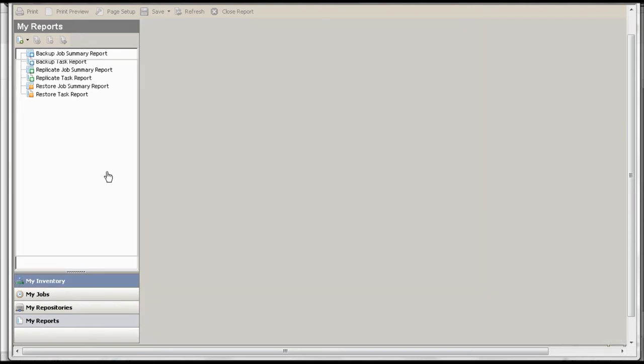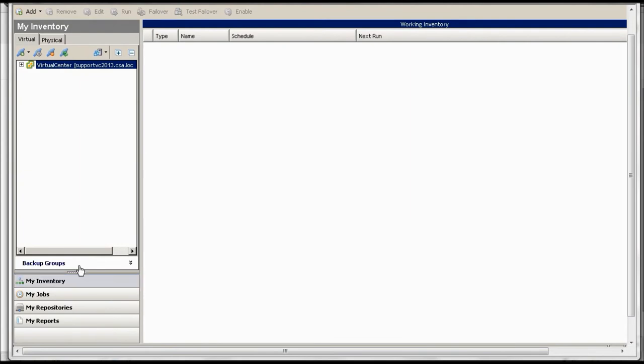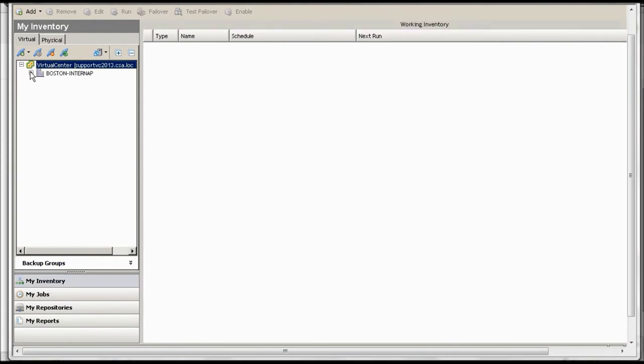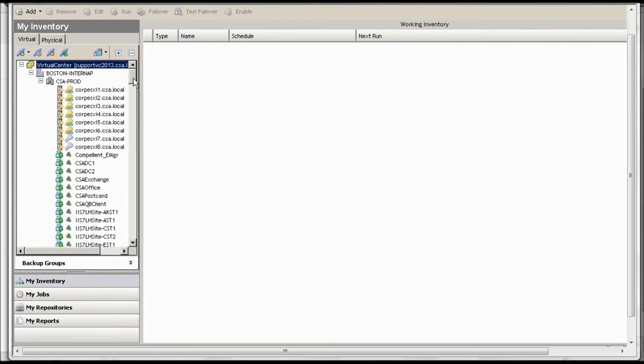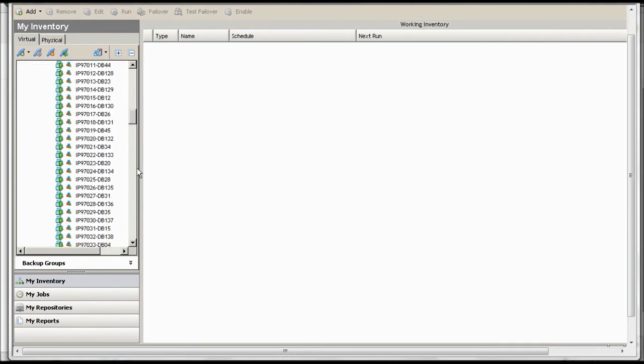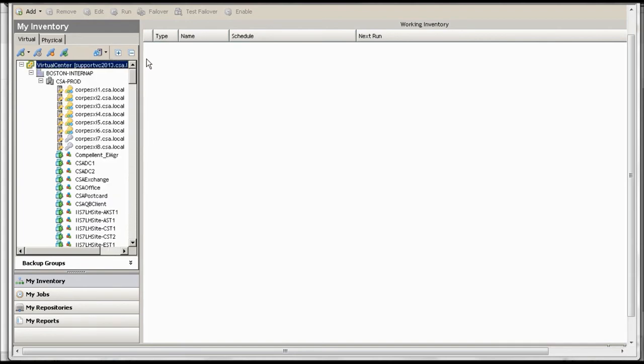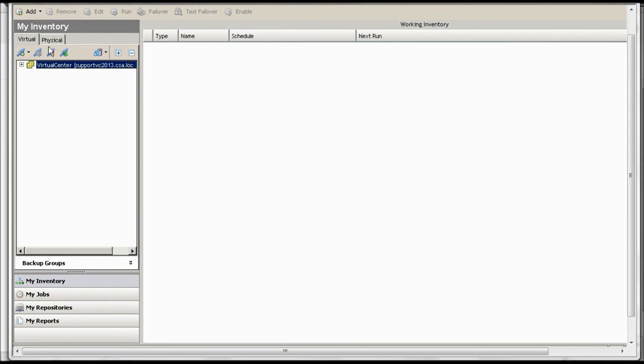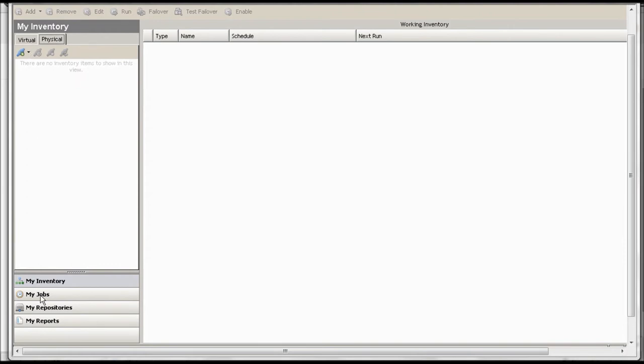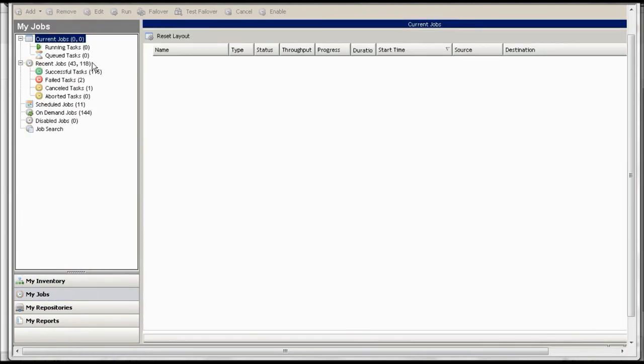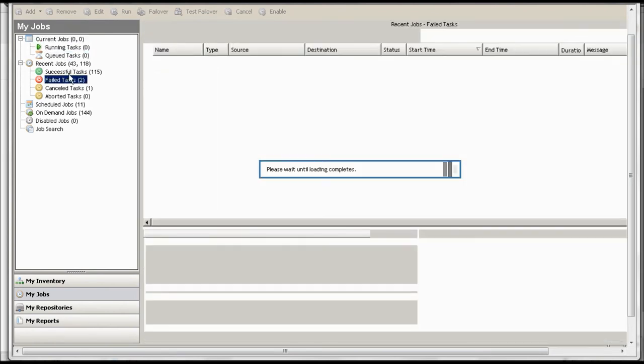So let's go back and drill down a little bit. Under vCenter, that's the granular structure of what you have. These are all the different virtual machines we have under that particular vCenter, and we are backing them up now. Now let's go to my jobs. We have no running jobs, and we have the failed jobs too. And successful tasks 115 and scheduled jobs 11.